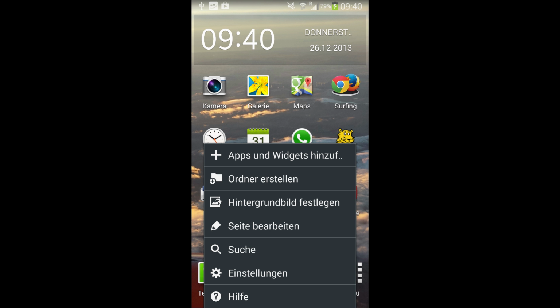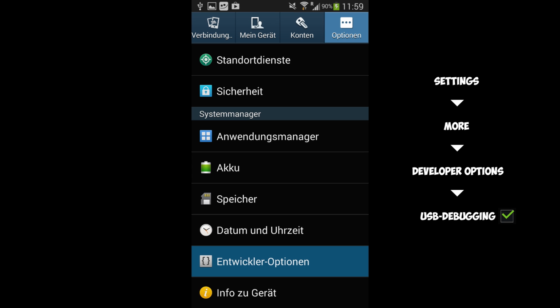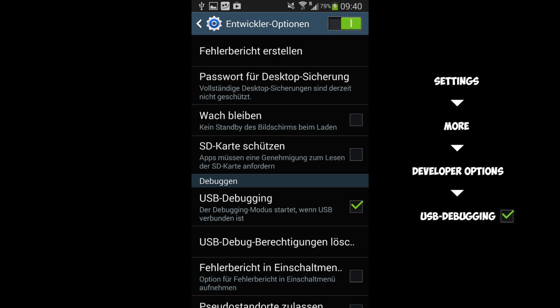Okay, next step before you actually start, just go to your mobile phone, go to Settings, More and Developer Options and be sure that USB debugging is checked. If you can't find it, just go on Google and you'll find a lot of tutorials on how to easily enable that function.